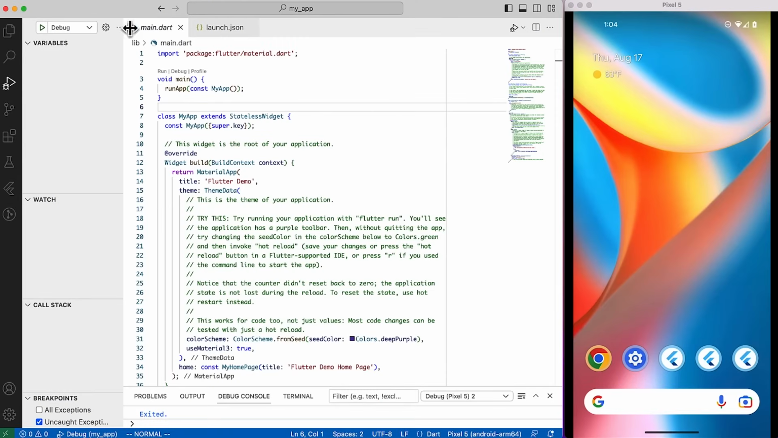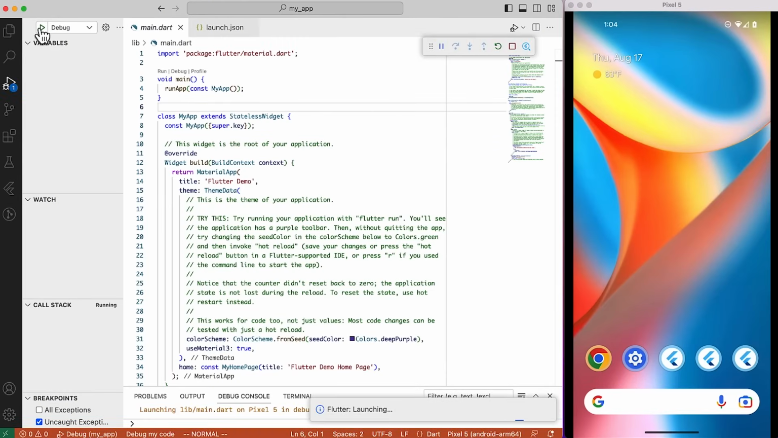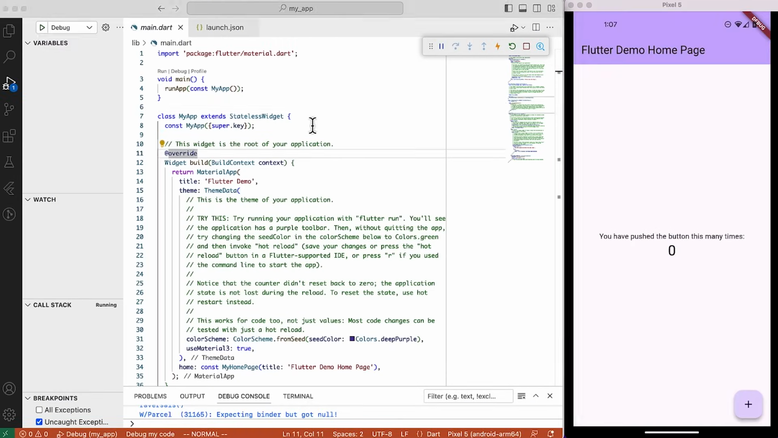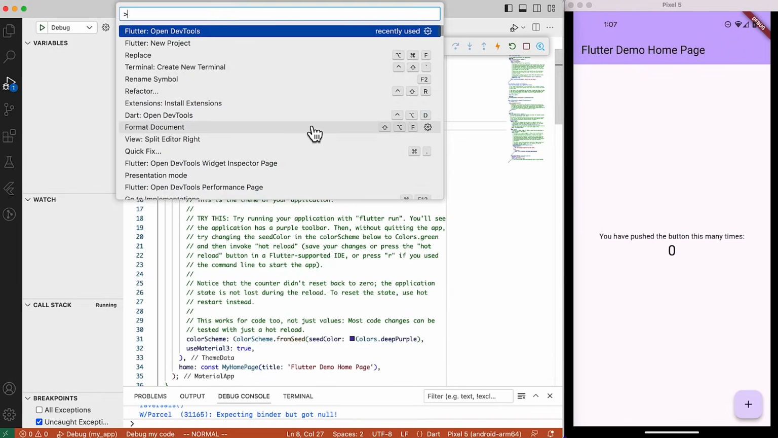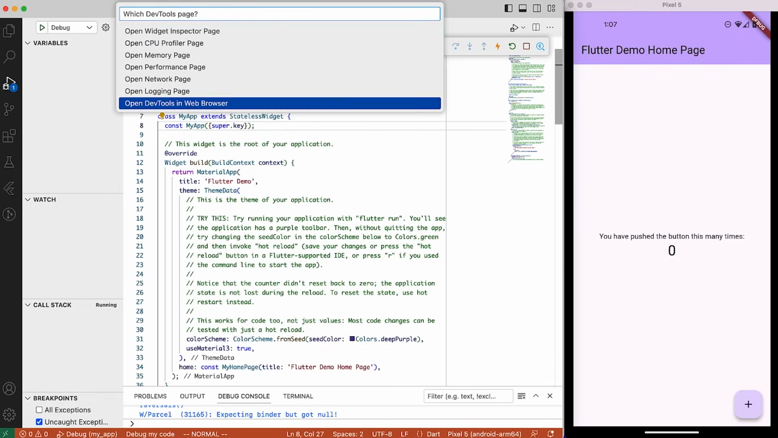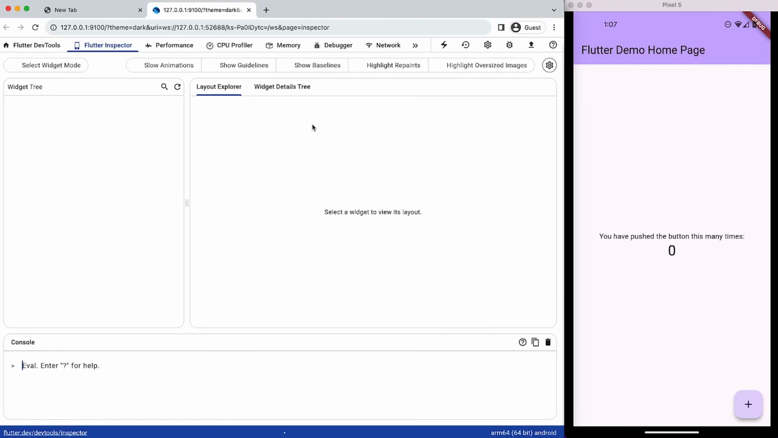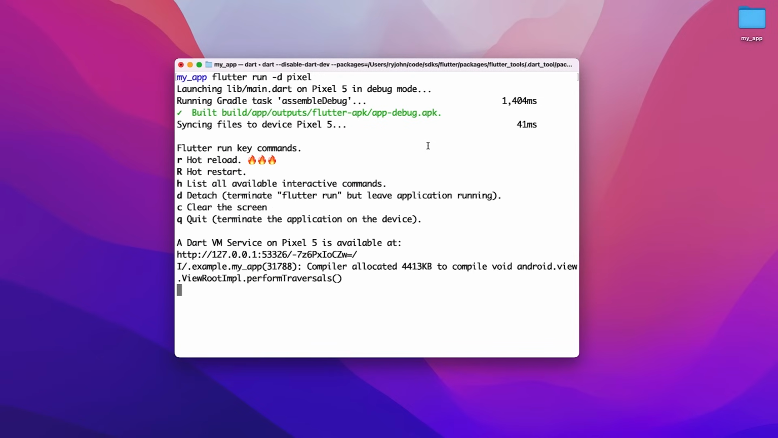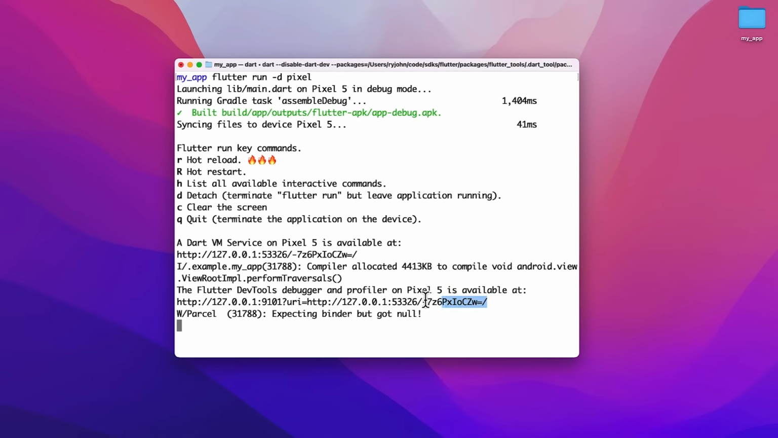Run the app using the Run button or press F5. Now we can open DevTools using the command palette. You can choose to open the full suite of tools in a web browser or open a specific panel in the IDE. If you prefer to use the command line, you can copy-paste this link into your web browser. Now let's take a tour.